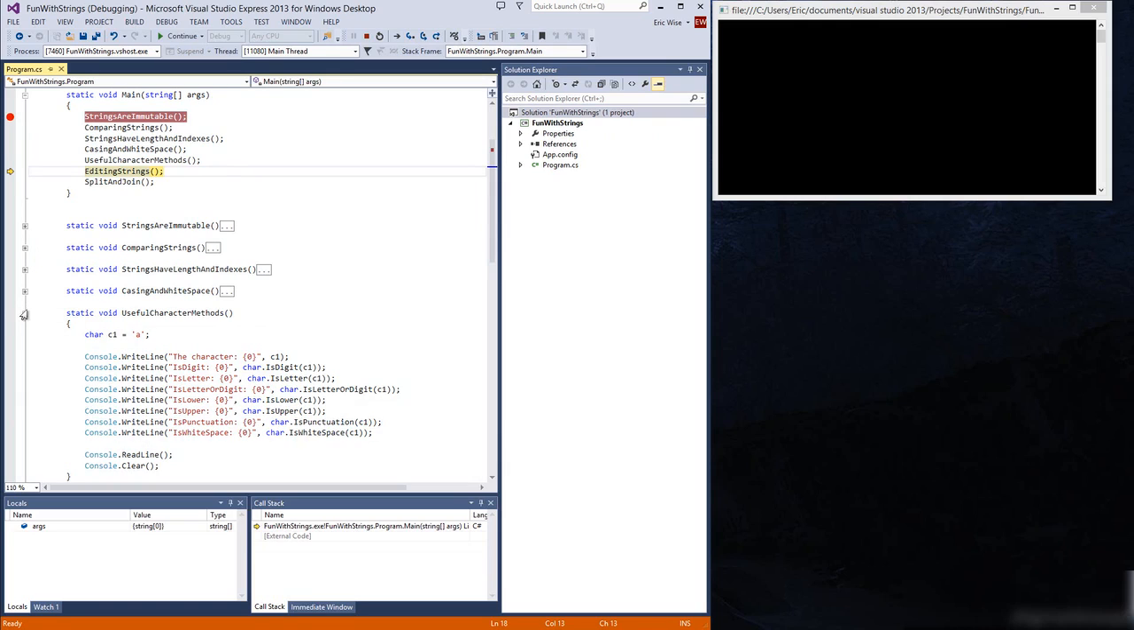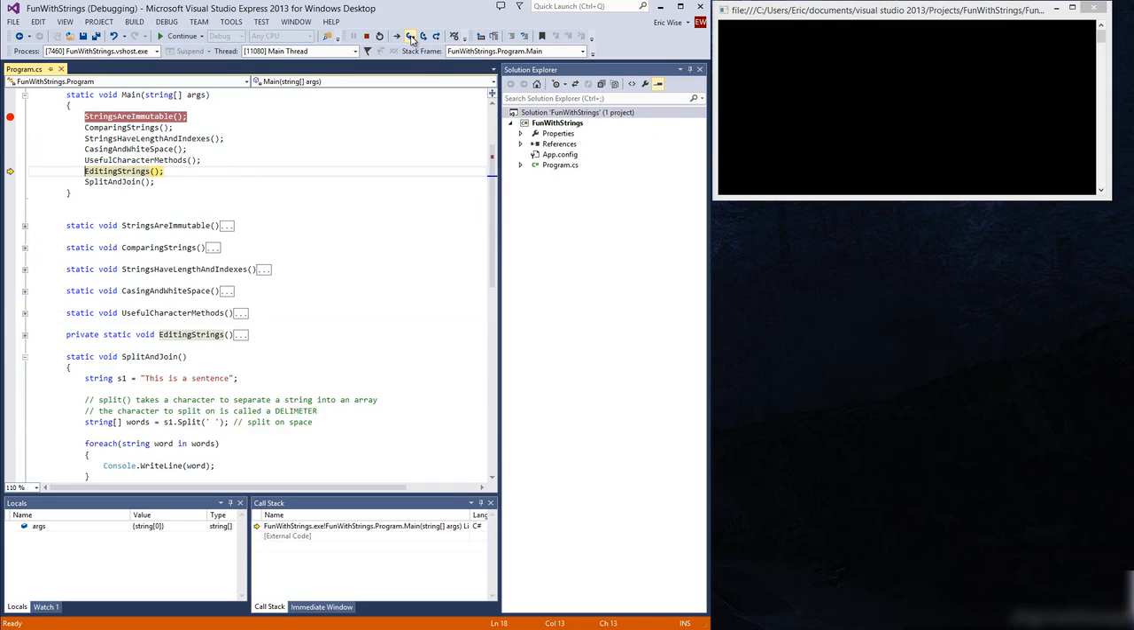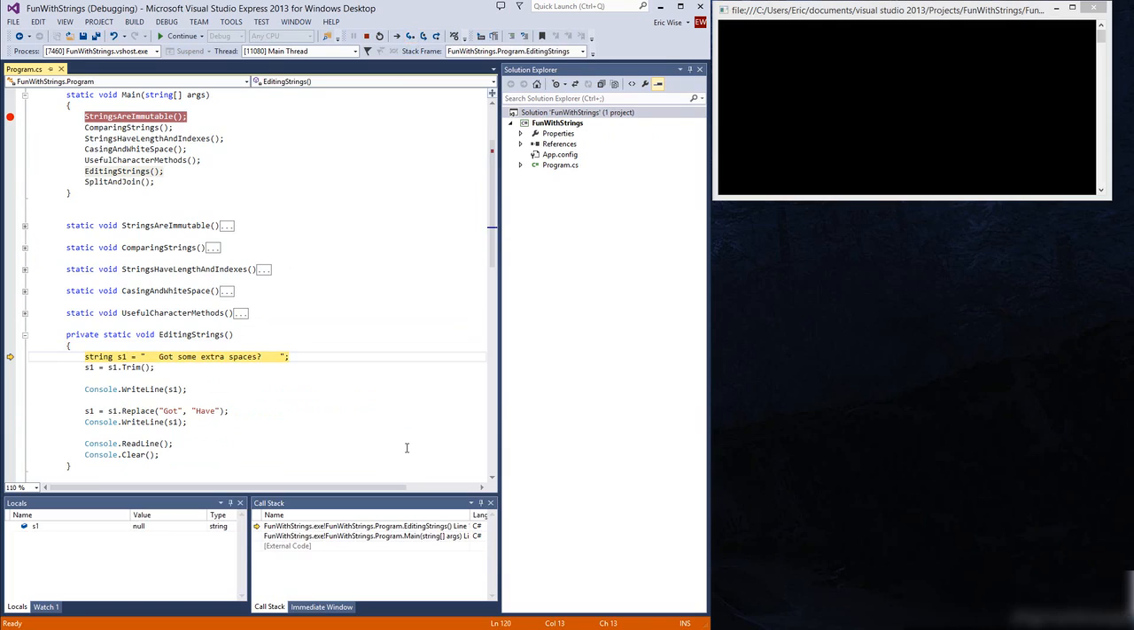Now let's look at some ways we can edit strings. So opening this method, I've got a string that has a bunch of extra spaces on both sides. I can use the Trim method to remove those spaces. So you'll see that after we reassign it using the Trim function and print it out, those spaces are gone.